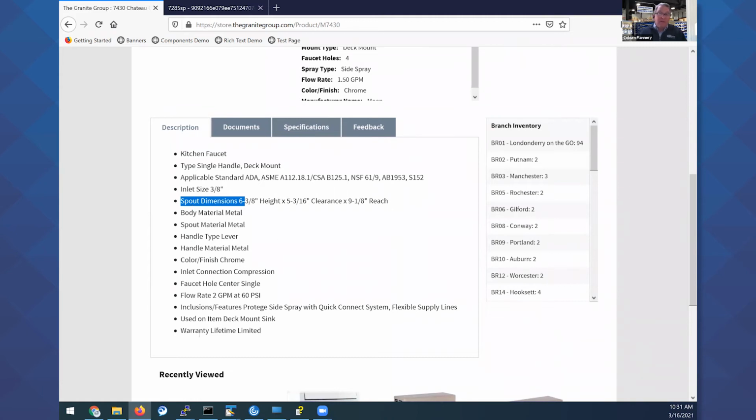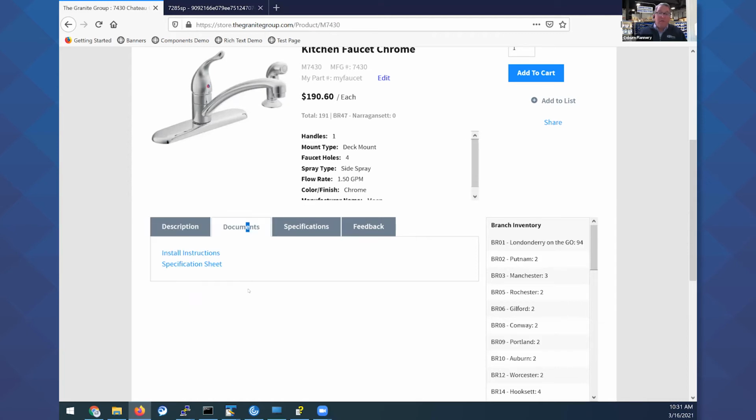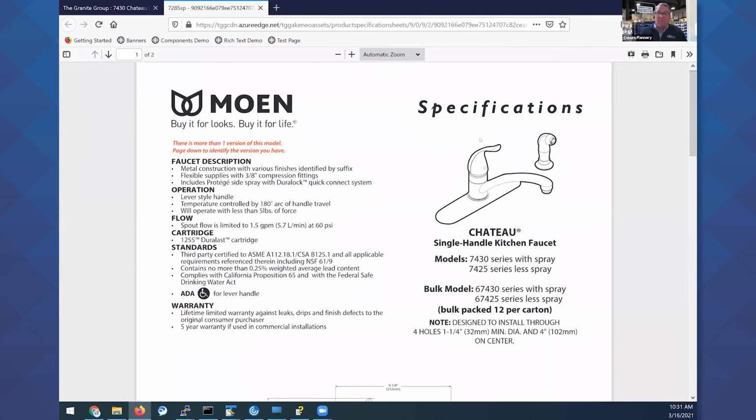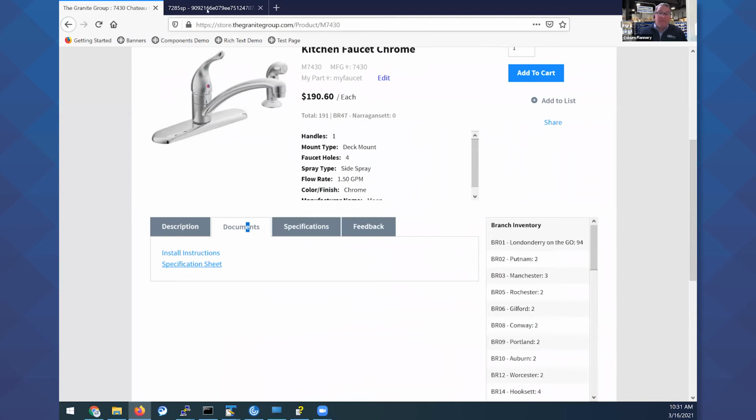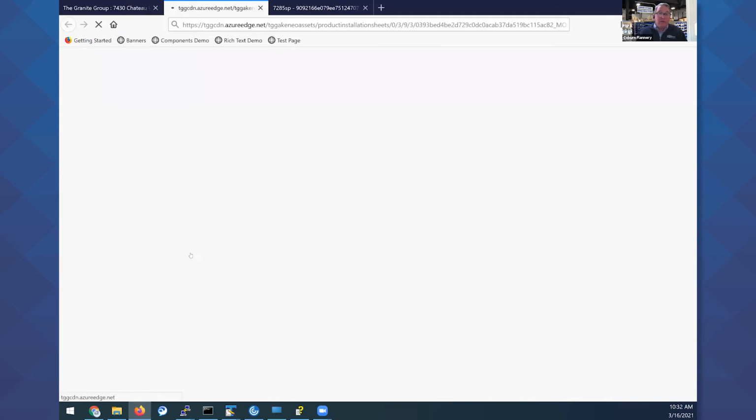So you'll notice all this great product data here, as well as up here, here's some of those filter values for this item. We also have this tab here for documents. So there's installation sheets and specification sheets. So if I click on this, it's going to bring me to a page with the specification sheet as a PDF. So if you needed that document, it's right here, as well as the installation guide.